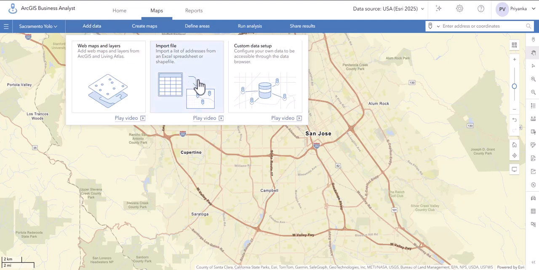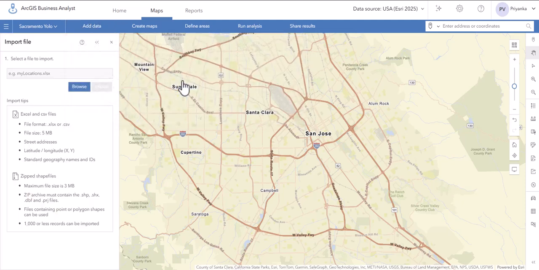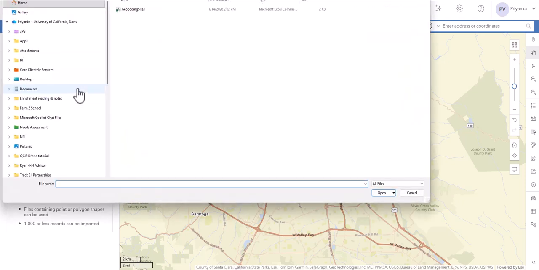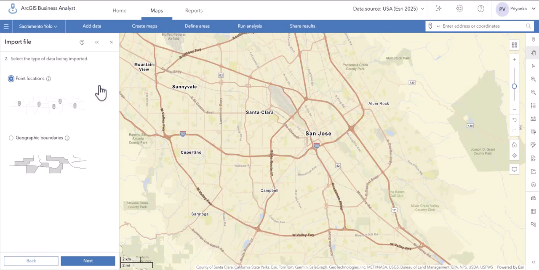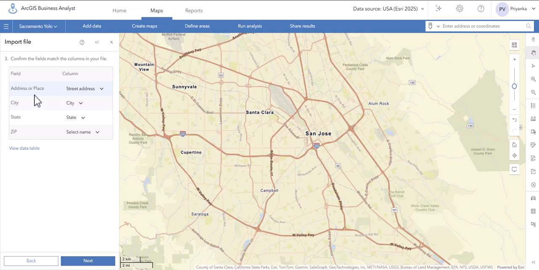So go to the add data tab and go to import files. And once you're here, you're going to go to browse and then choose the spreadsheet that you have and hit import. And it's going to give you this option of point locations or geographic boundaries. Since we have point locations, we are going to keep that option and then hit next. This is reading the columns we have in our spreadsheets, and so these are the ones that we have, as you saw earlier, and hit next.